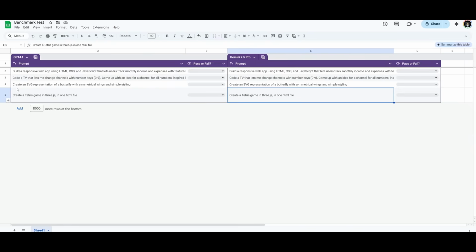So what we're going to be doing is testing both of these models, the GPT-4.1 and the Gemini 2.5 Pro, across a bunch of different coding tasks. It's marketed as a long context coding model that could definitely be really useful in various sorts of complex coding tasks. So let's first start off by having them build a front end that lets you track monthly income and expenses.